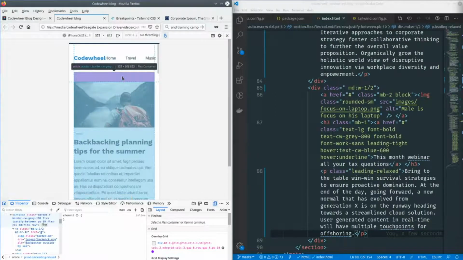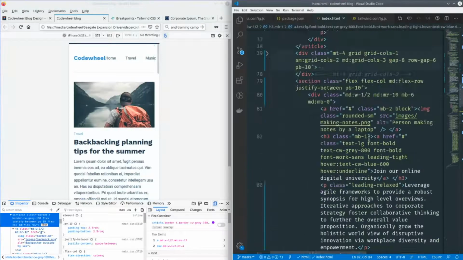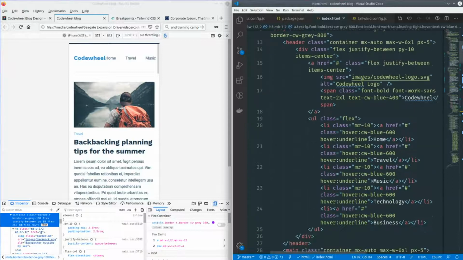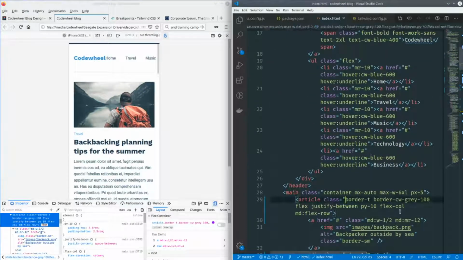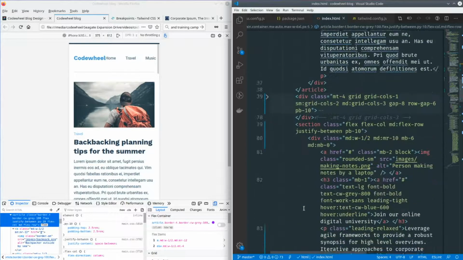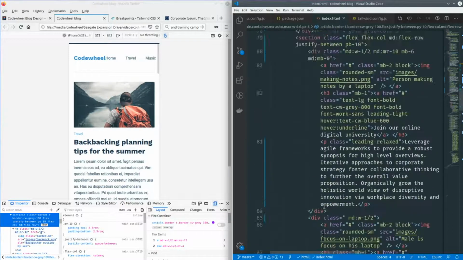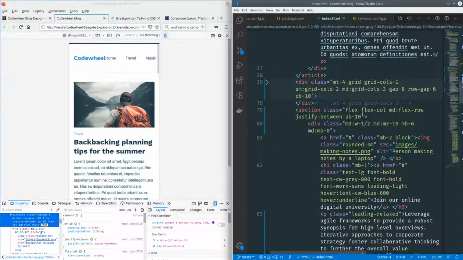And that was, I'll get it from here. So if we go to here, border T, CW. Okay. And we just add it onto the section.